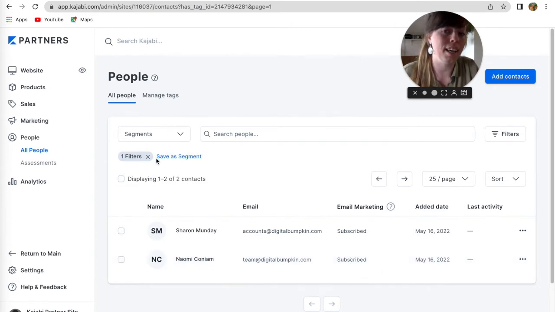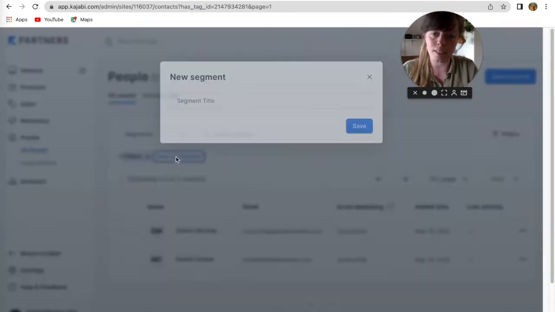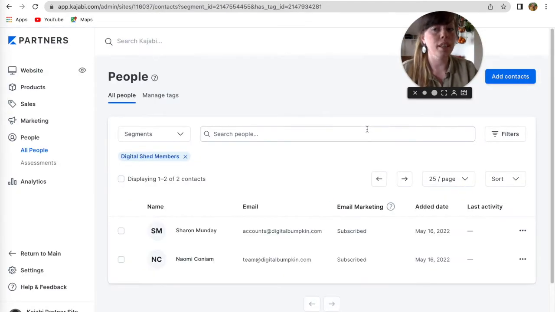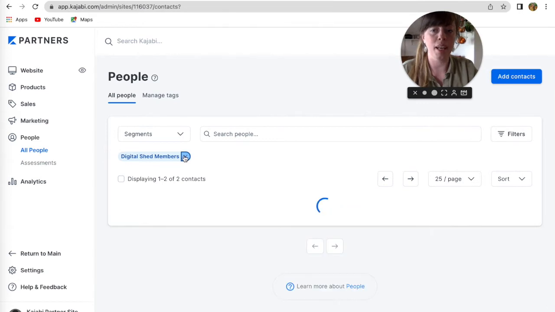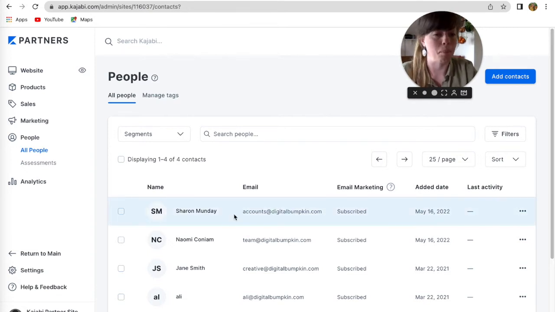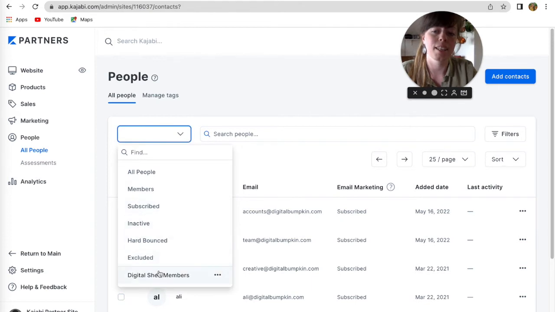As you can see here, it now offers me to save it as a segment. So let me do that. I'll say save as segment, Digital Shared members. Save. Now what this does for me is it makes my life easier. If I now click X, it'll bring me back to my whole list. Nothing is filtered, nothing is being pulled through, it's just my main broad list. Now if I click this little drop down, you'll see the new segment I created, Digital Shared members.